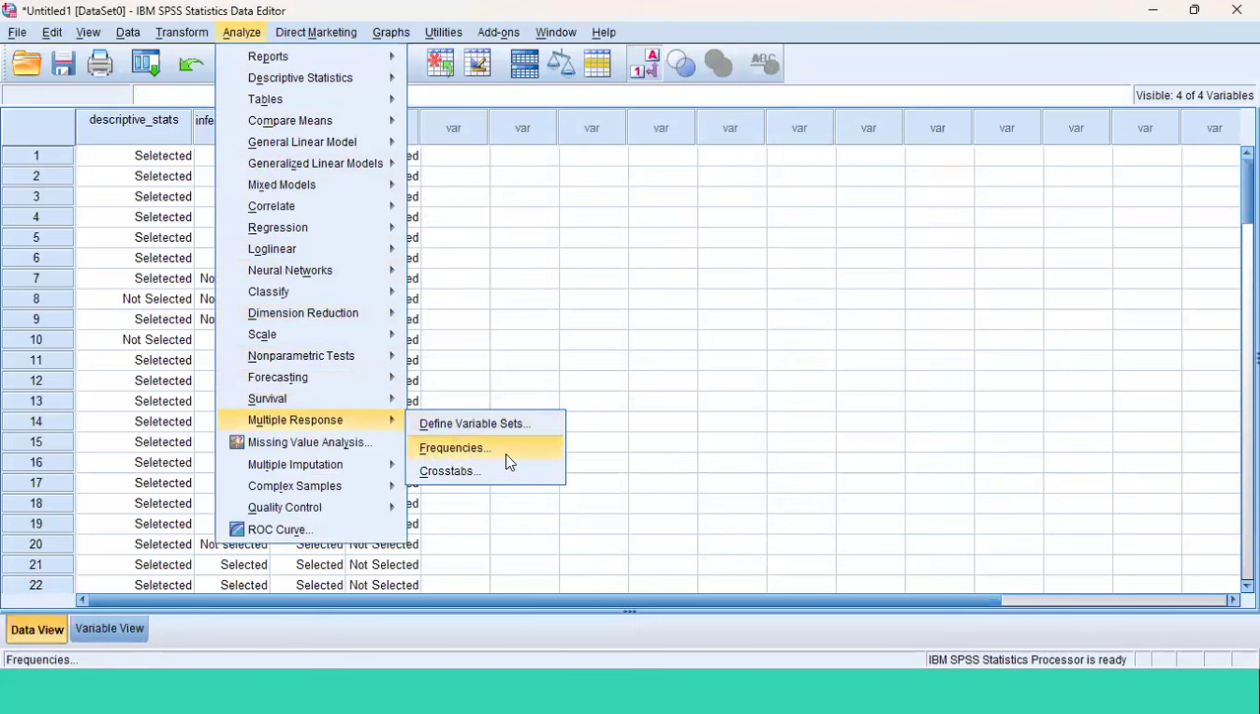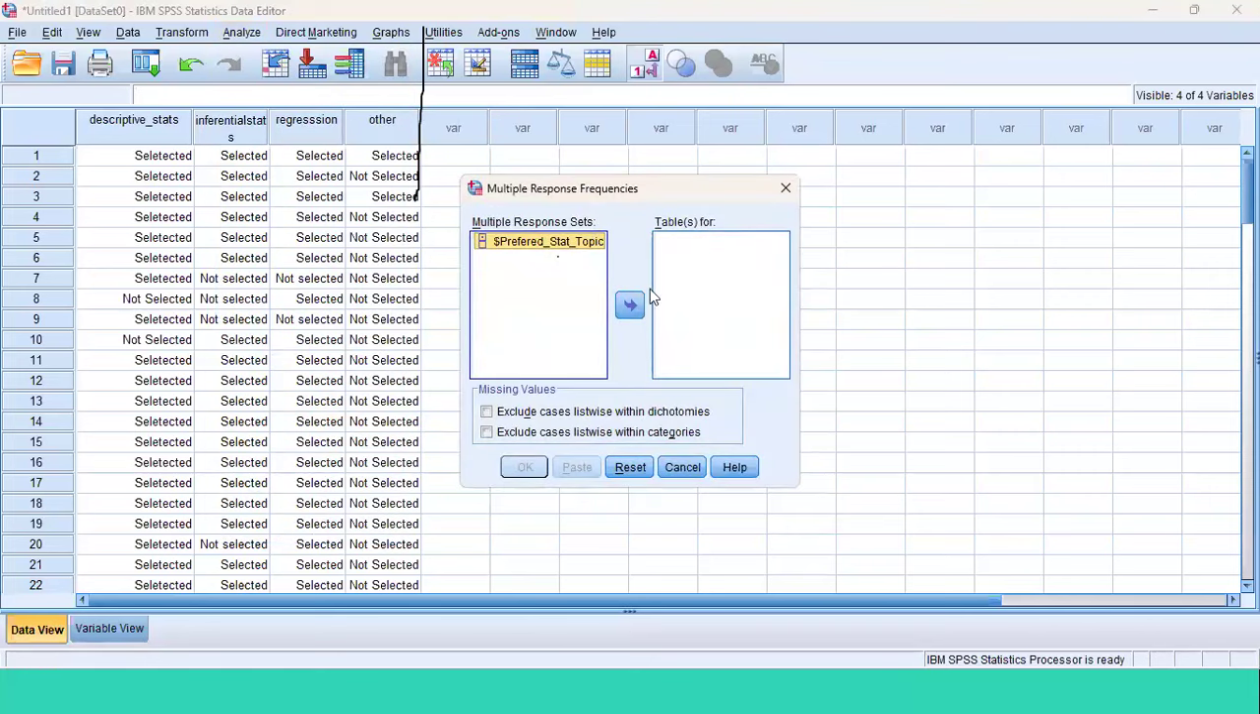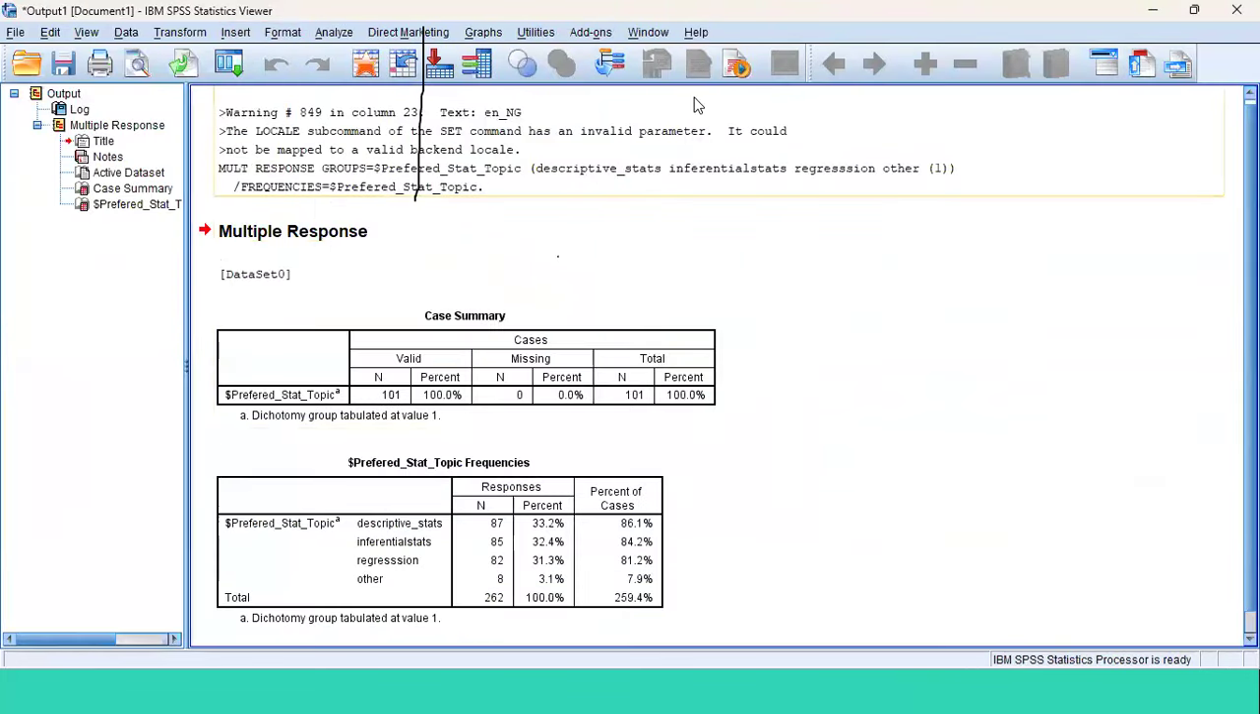You can see that these frequency and cross tabs were grayed at first. But now once you define variable sets, they are now clickable. So if you're doing a multiple response analysis, you can do a cross tab to see how the multiple response analysis relate with each other. But since we're doing a single multiple response analysis, click on frequency. And then we want to create a table for preferred start topic, and then you click OK. And then your output is showing.